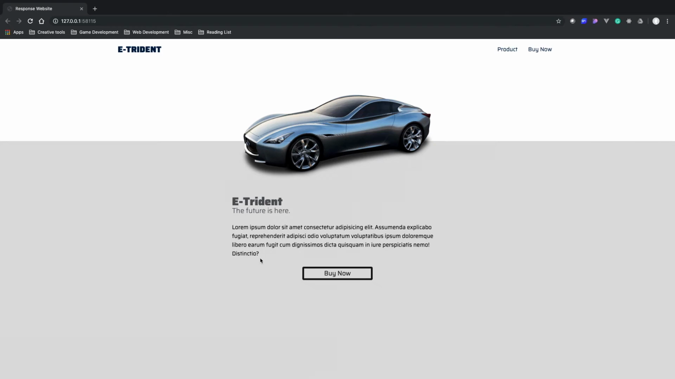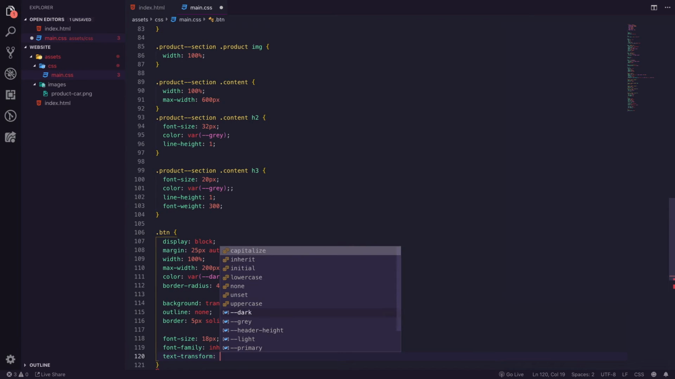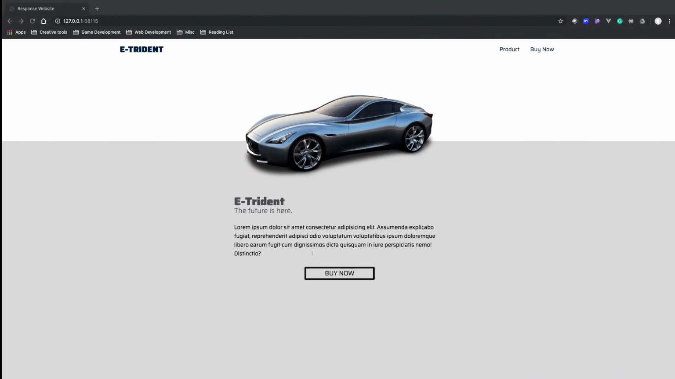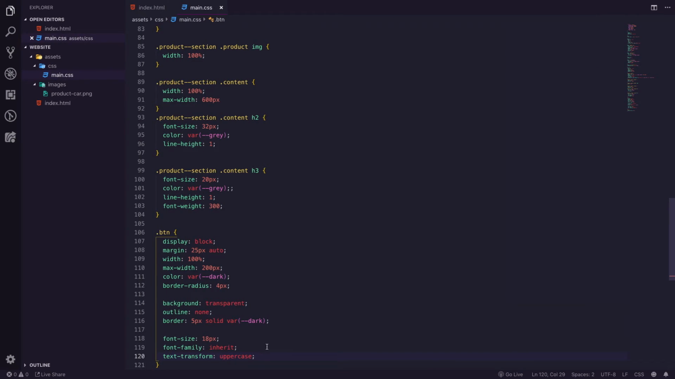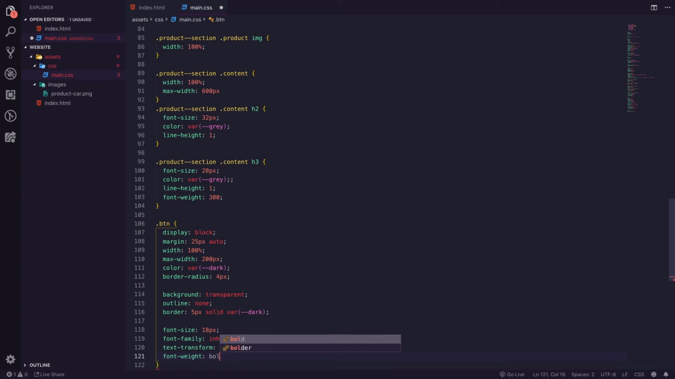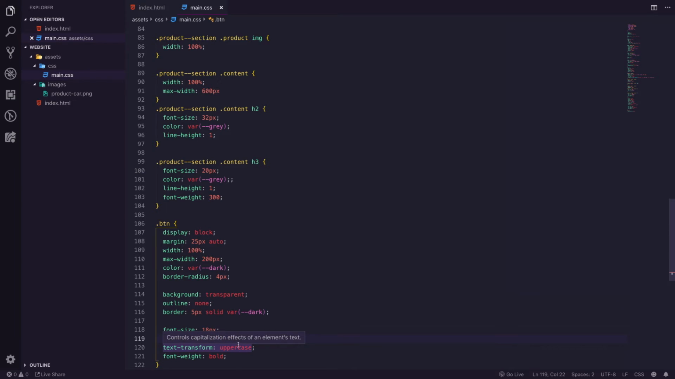We want it to inherit the font because form elements don't naturally inherit the font from the body. You have to either set it or use the inherit attribute. So after font family, we want to say text transform, and we'll set it equal to uppercase. So this transforms the wording all from lowercase to uppercase. And I'm going to set the font weight equal to bold. And there you go. So that's looking alright. Not the best, but it's looking alright.